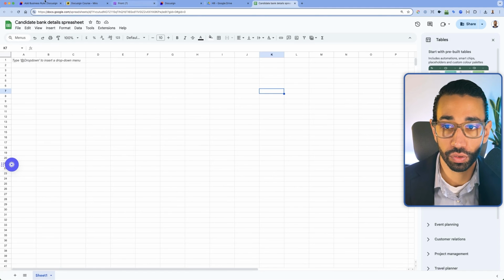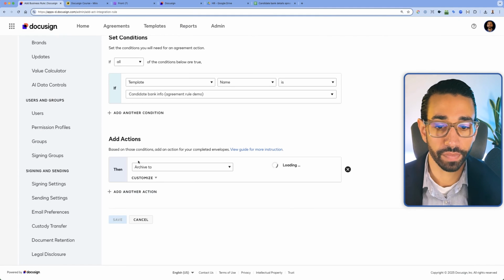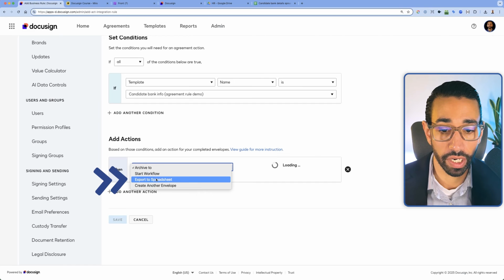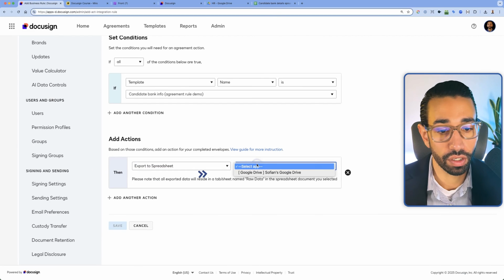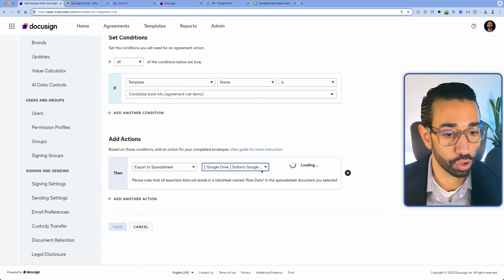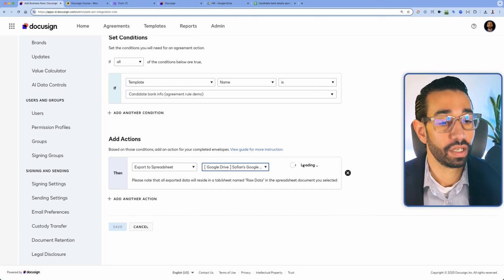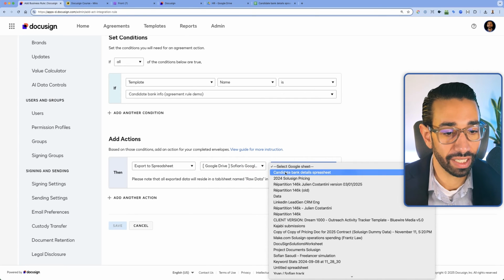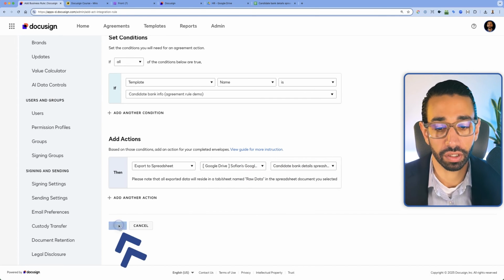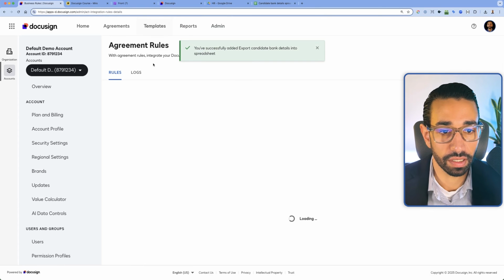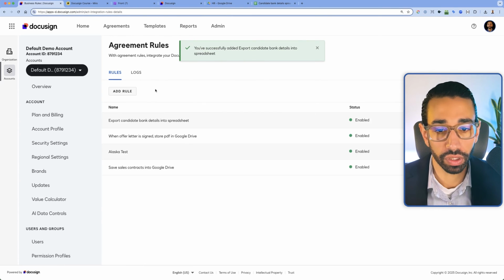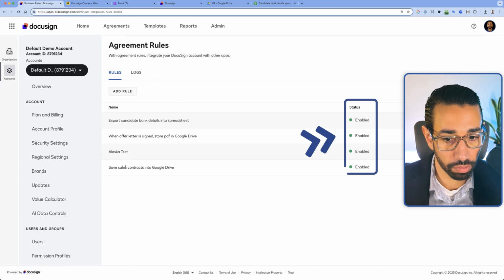So if you go back to your DocuSign actions, then the action will be to export the data to spreadsheet. And then you can select your Sofian Google Drive connection. And then you will see your candidate bank details spreadsheet. We're going to click on save. And now we're going to test this rule. You want to make sure that the rule is enabled, and it does say that it's enabled.